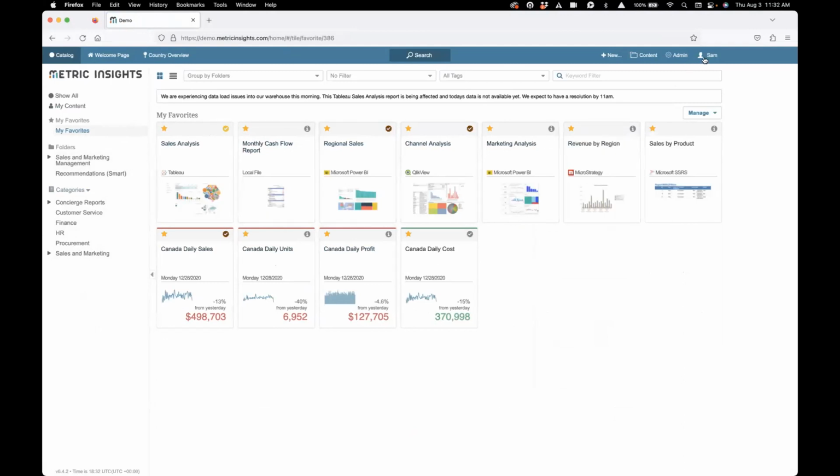So, I'm logged in as Sam here. Obviously, I can't edit these tiles anymore. I've only got access to a few of the categories and a couple of the folders that I've been given access to.